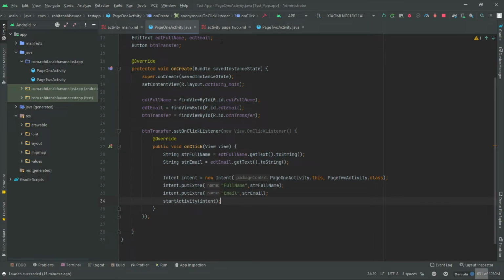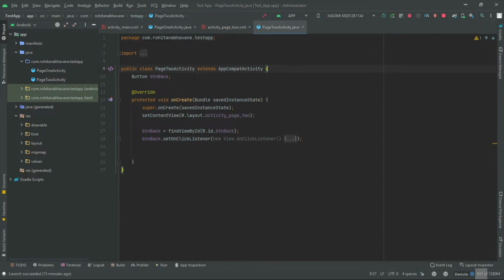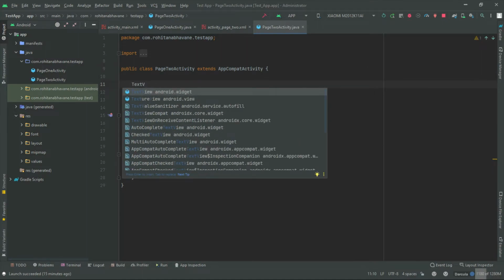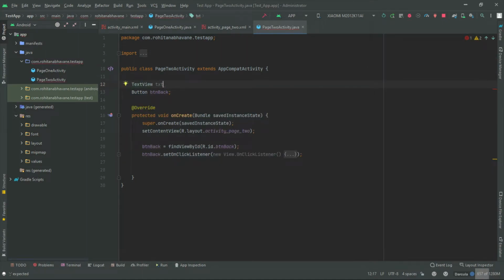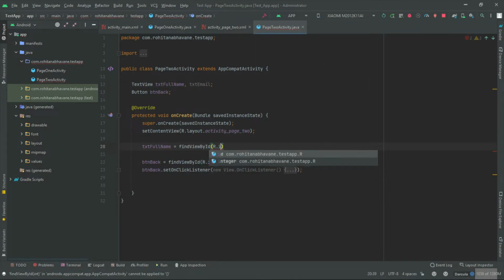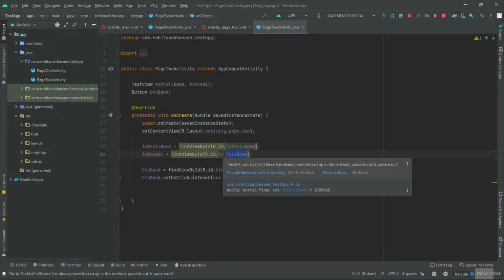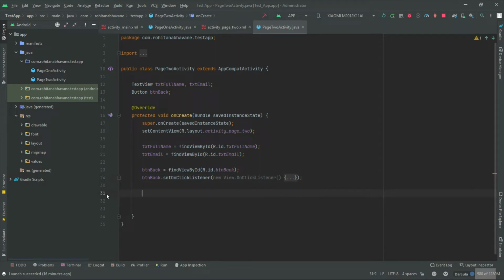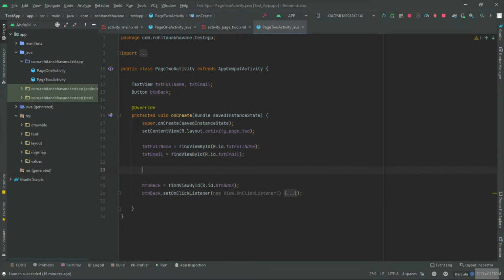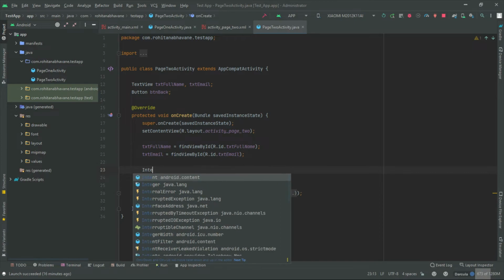Now let's move to the second activity. Create two text field variables to display full name and email. Initialize both the variables. Now we are going to get the data from intent using the key and store it in a string type variable.